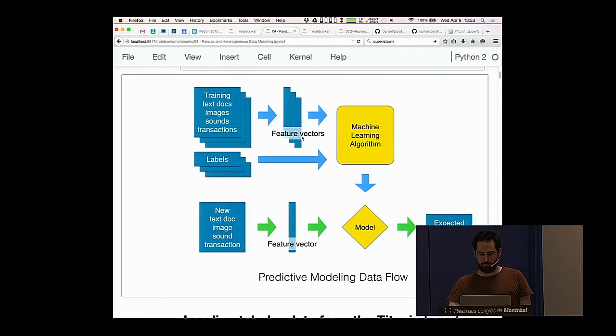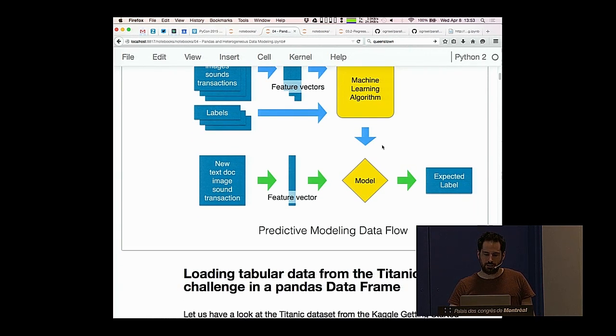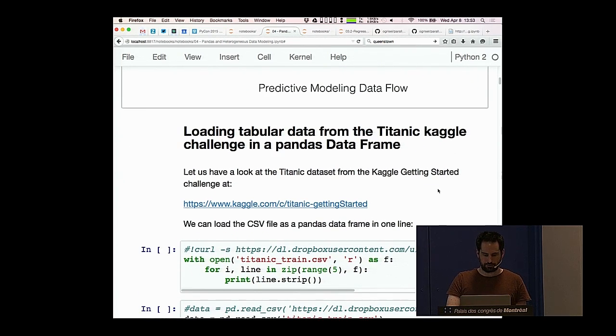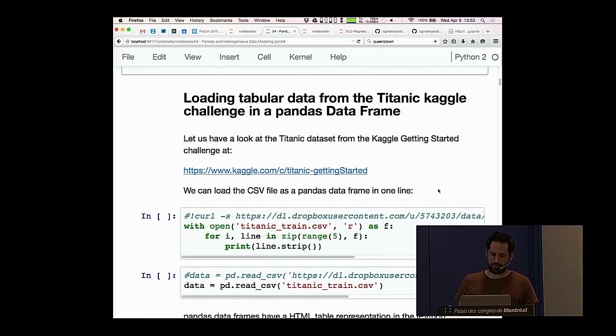Once we have the numerical description, we can use an arbitrary machine learning algorithm from scikit-learn, and it will produce a model, a predictive model. And once we have this, we can ingest new data on which we will apply the same transformation to produce a prediction, the expected label. To do this exercise, we will use a standard data set that is used to teach data science. It's an open data set of the passengers of the Titanic.